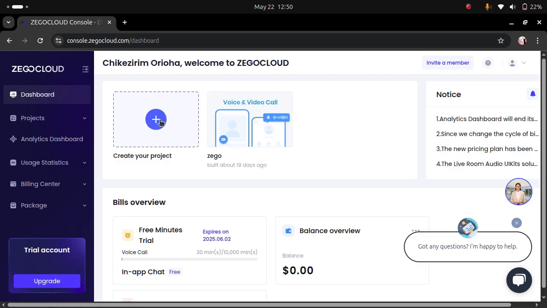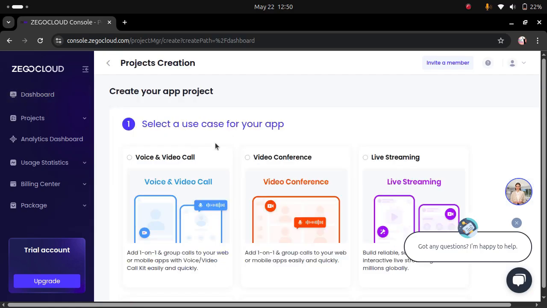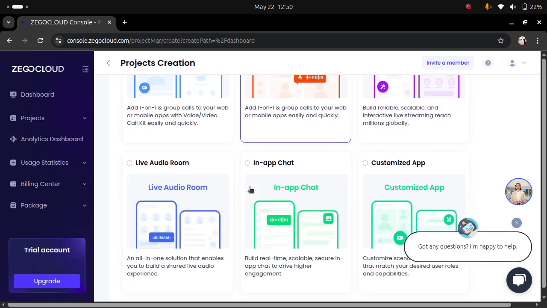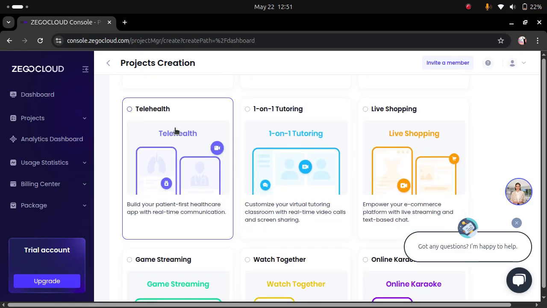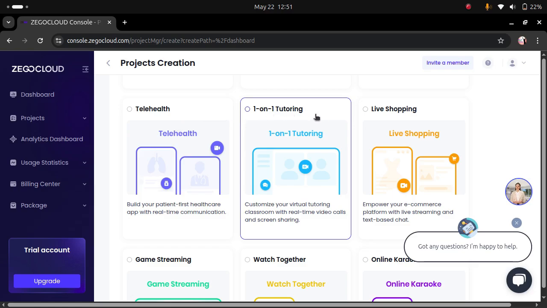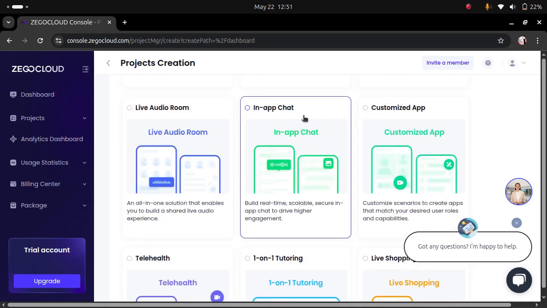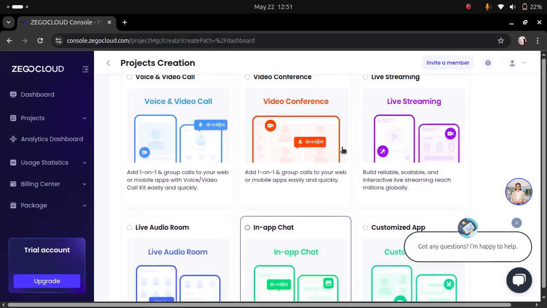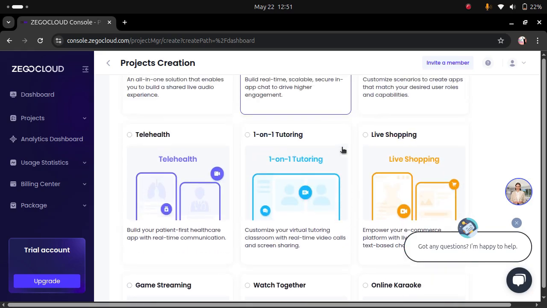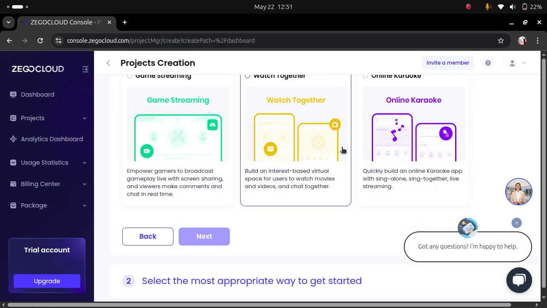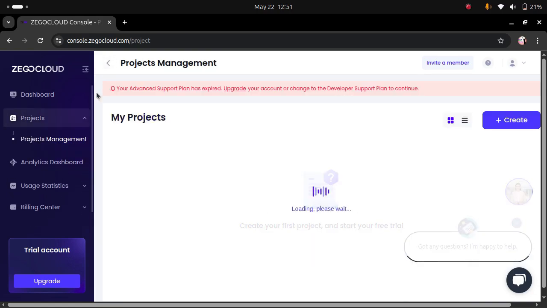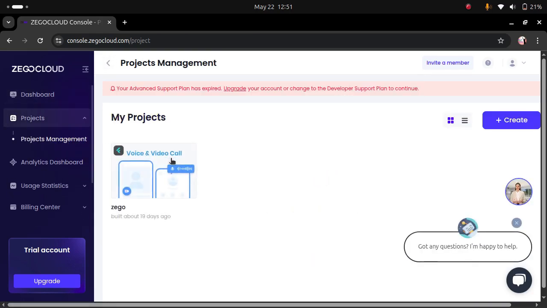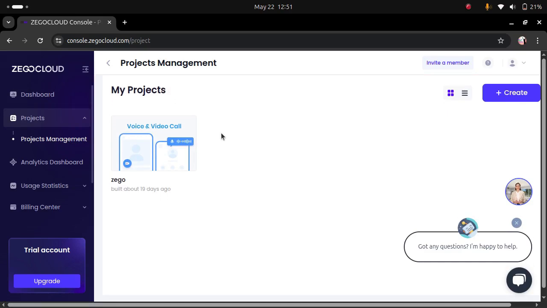So if you want to create, just click create a project. You select from the numerous options that you have here, which is so good. You have telehealth, one-on-one tutoring, live shopping, in-app chat, customized app, and so many others that you can get. But now I already have one, so I can go to project management and then view my project.